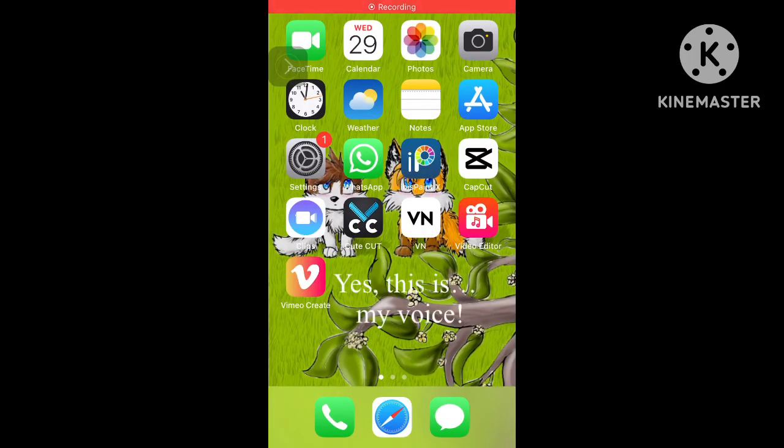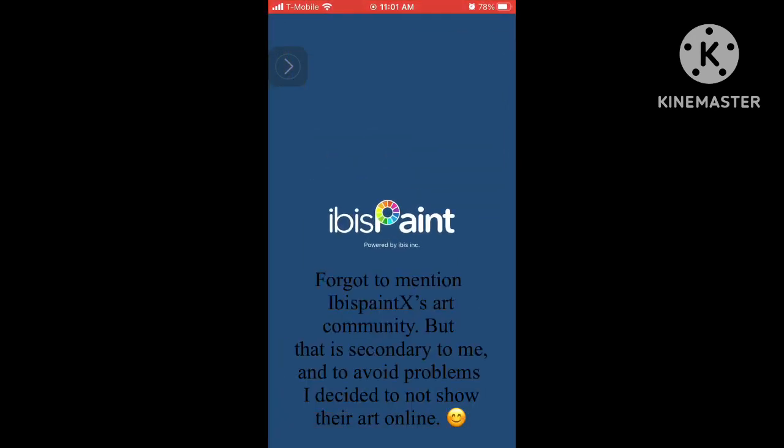Hey everyone, today I'm going to show you my favorite apps to use when I draw digital art. First one is Ibis Paint X, and I should click on it soon. Okay, now I clicked on it.